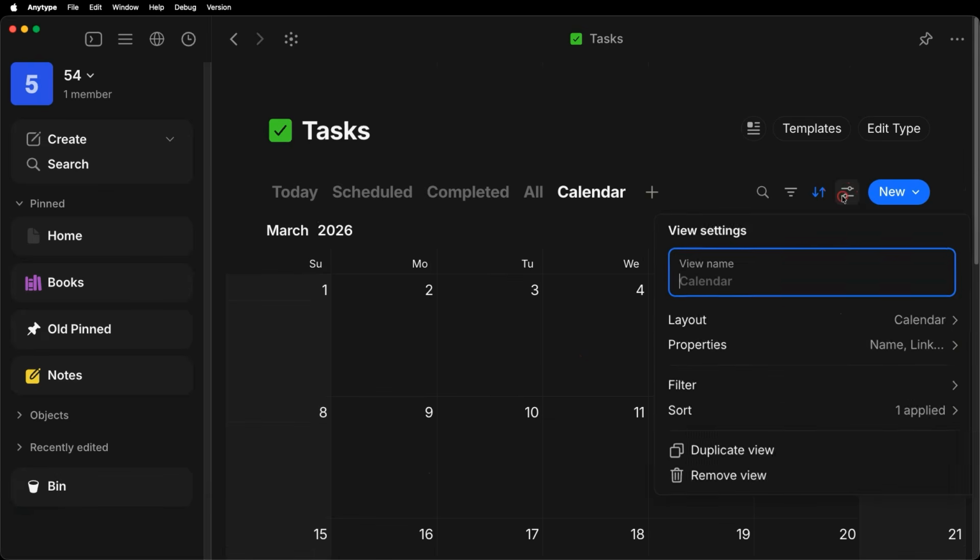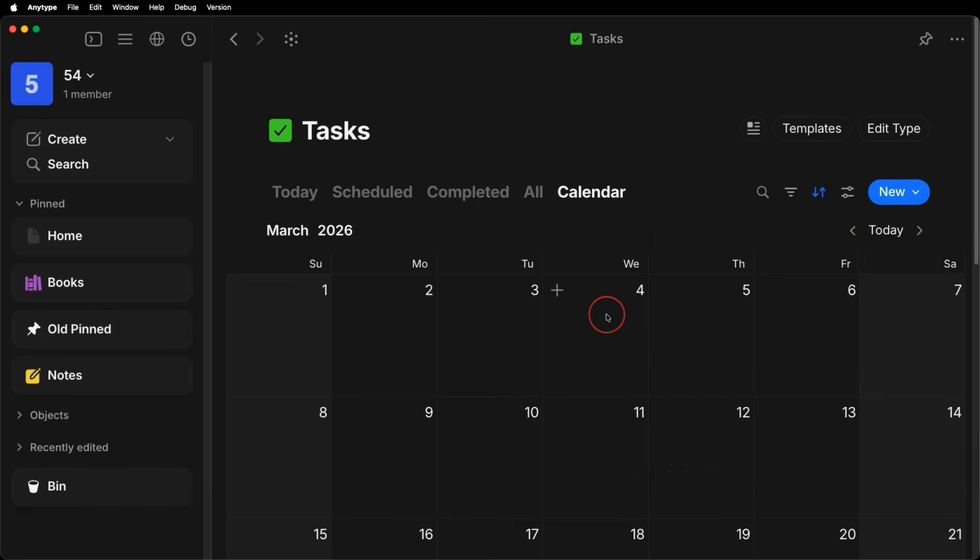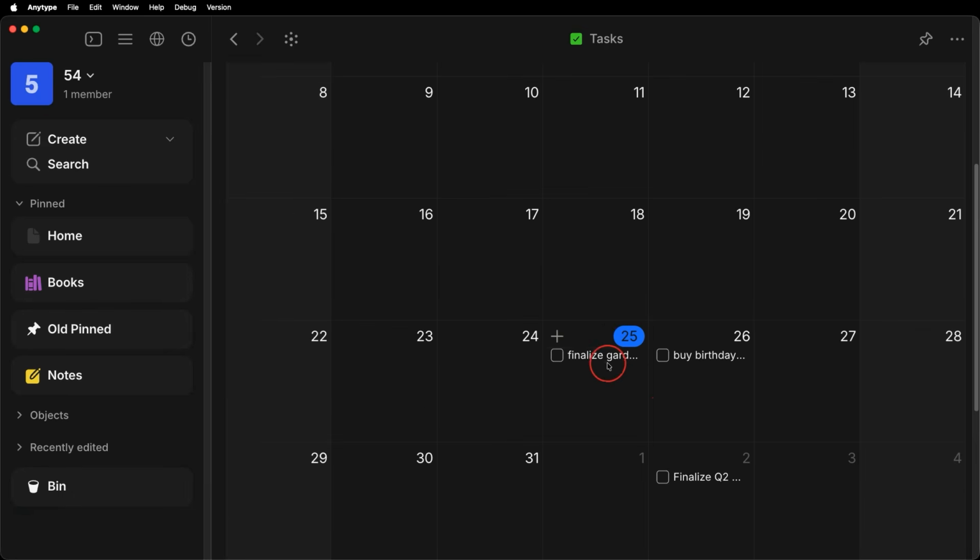So let's go back up to settings. Let's go to layout. And then under date property, I'm going to select due date instead. So now that I've switched to due date, we can see we've got one thing on here instead of the 6 plus that were on the creation date.